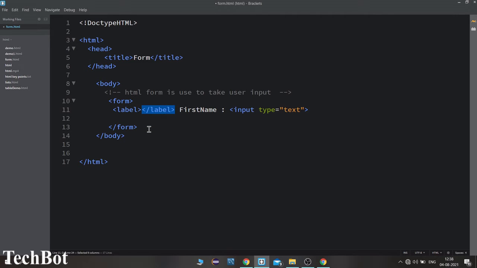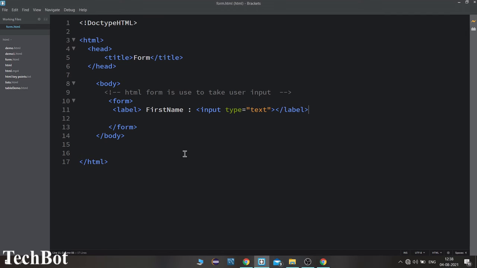Surround this around the first name, save this, and you can see in the browser. When I click on this first name, now the pointer is pointing on this input text box. So label, we can say, is used to give the label to this input text box.